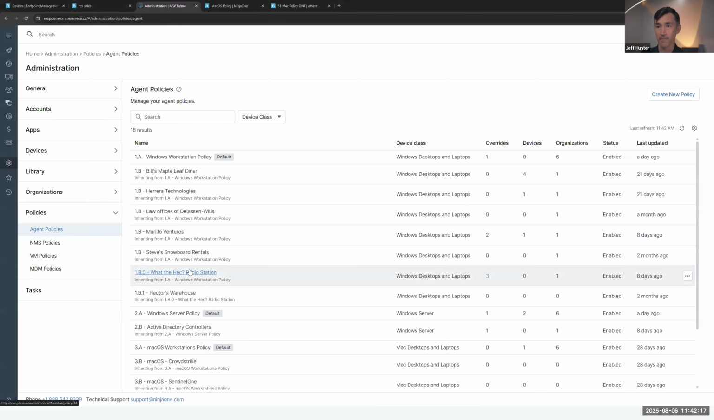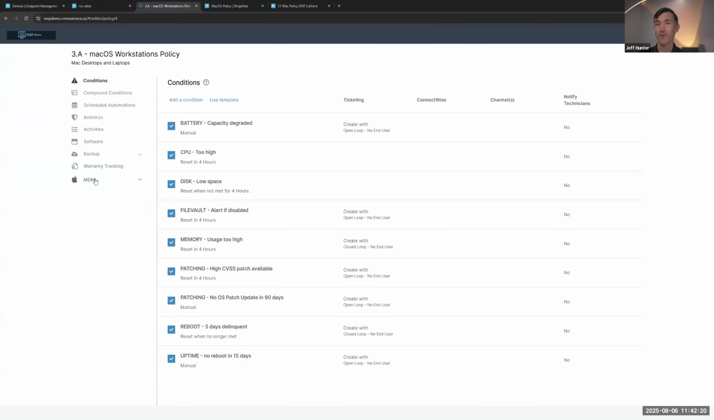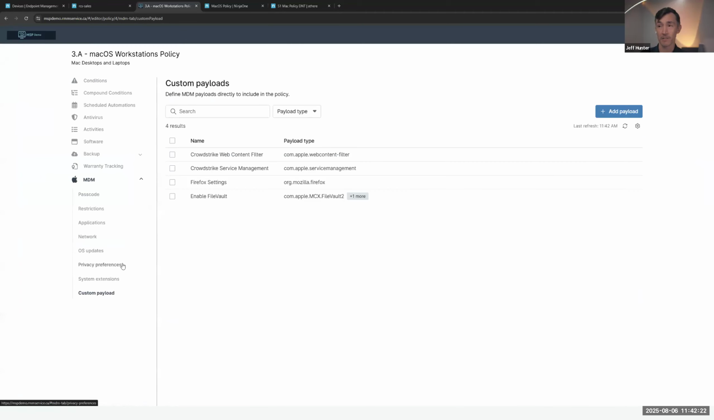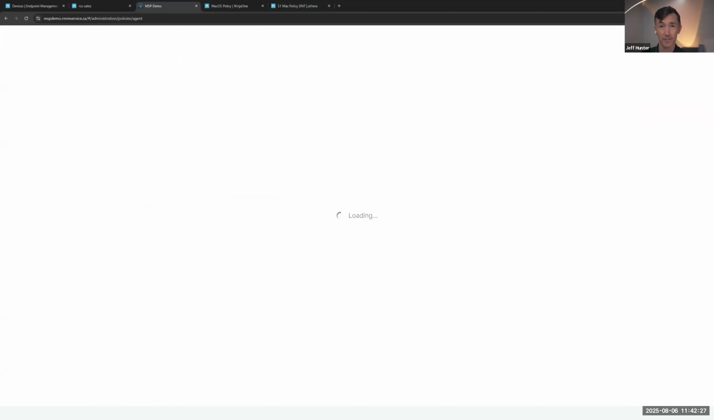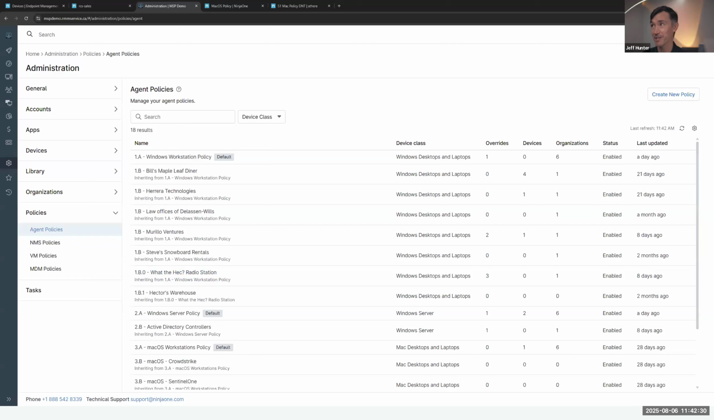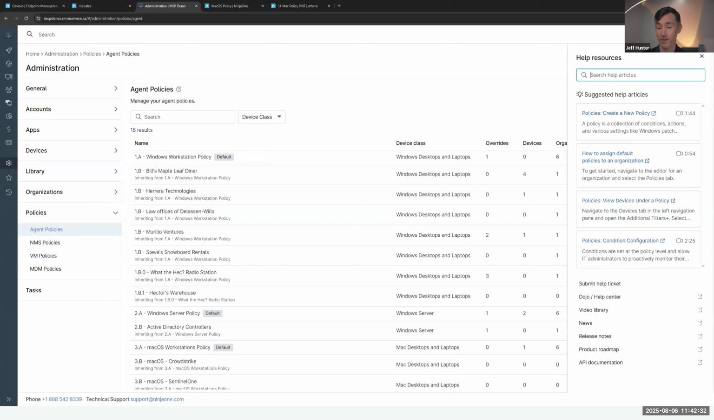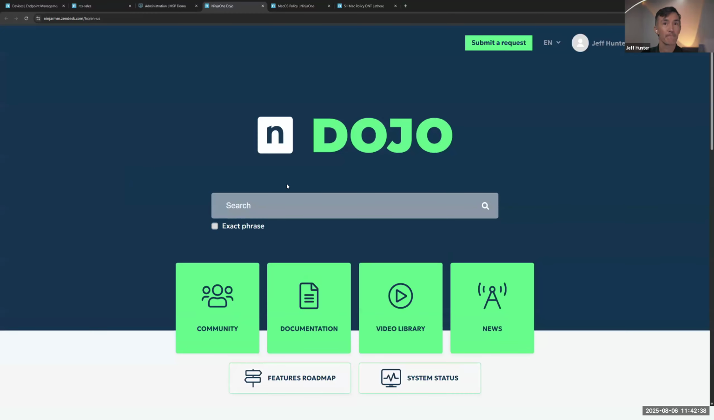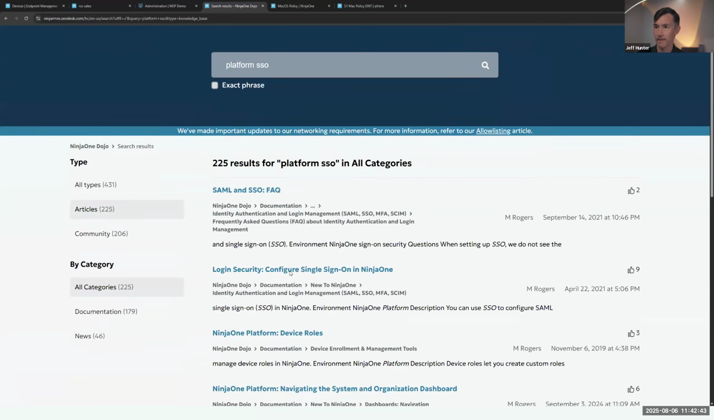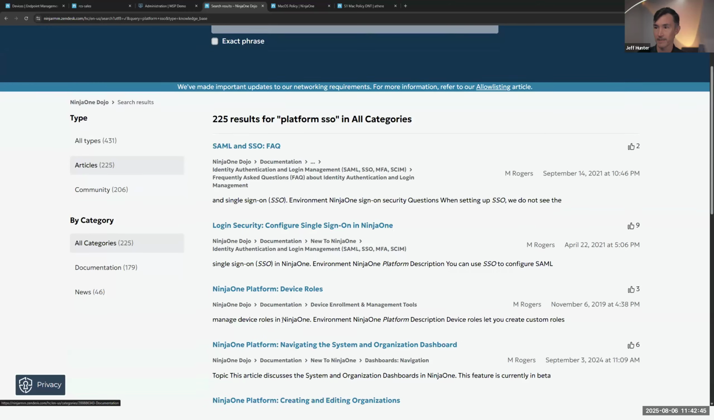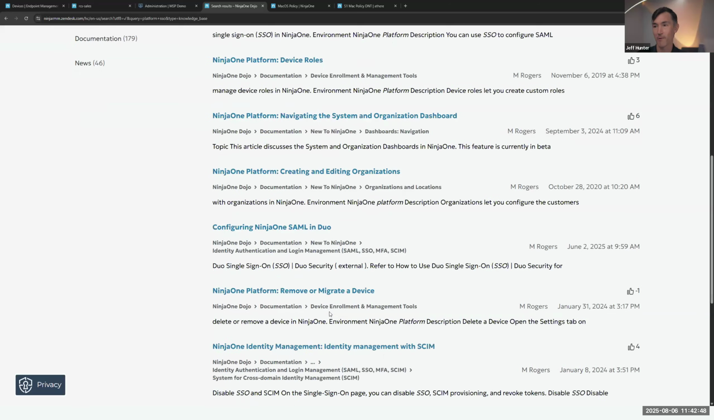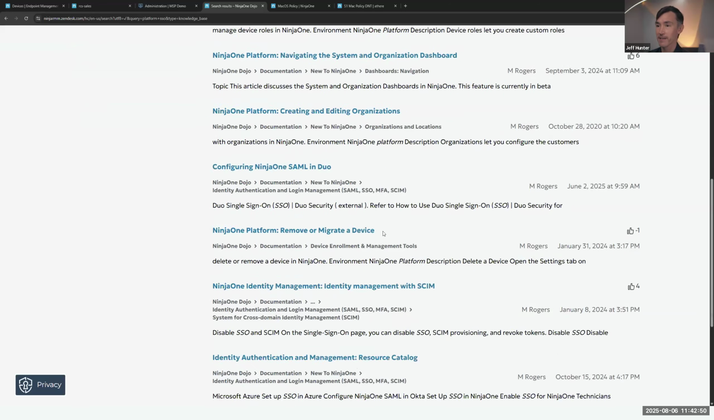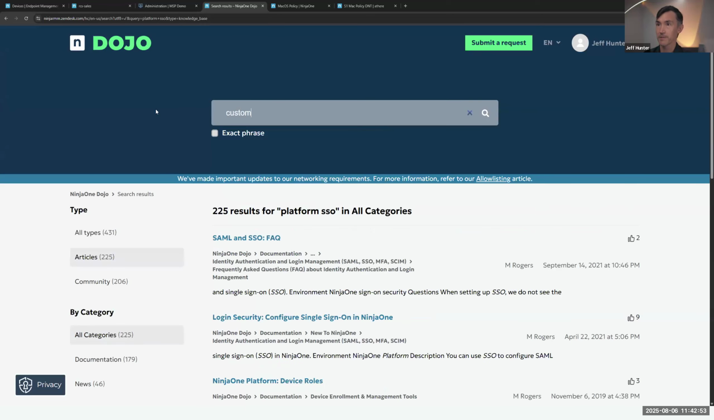What am I doing? Right there. You can go ahead and add that custom payload in here for platform SSO. I think we have a documentation article on this in our dojo. I'm not certain if it's made its way through the hopper yet to actually get published, but we do have documentation on this. So let me go ahead and see if I can find that real quick. Okay, this is all about our SSOing into the platform, not about the macOS side of things. Let's see if it's in custom payloads.